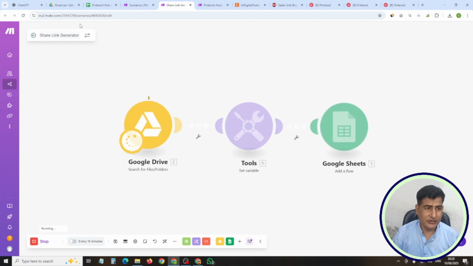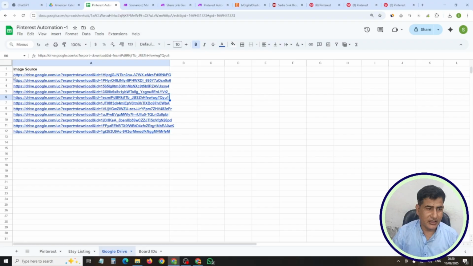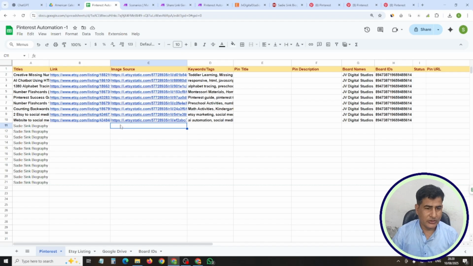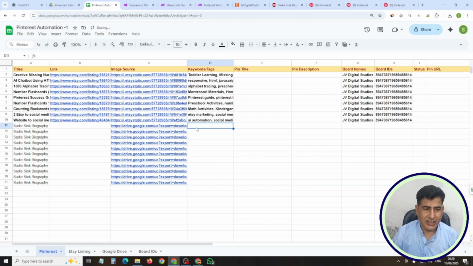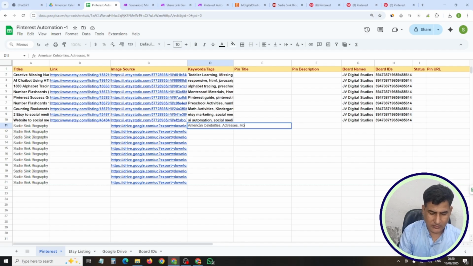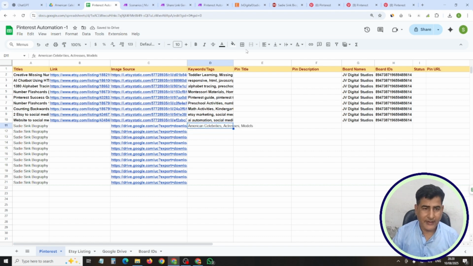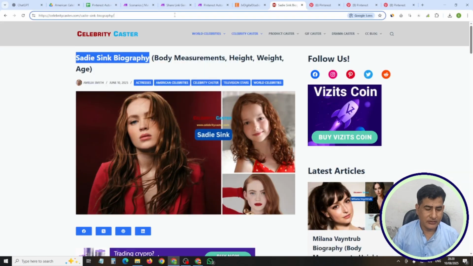Now these links are required for imaging. Copy from here, paste the source image here. Here you can put the tag American Celebrity. Here you put the link, this one.